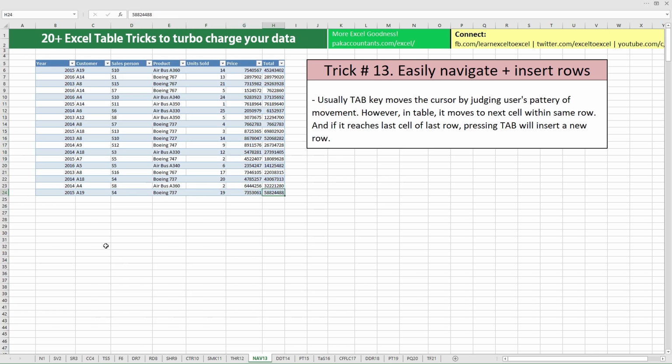And now once it reaches the last cell of the table, if I press Tab again, it is basically giving the command to Excel to insert a new row for me in the Excel table. So you see, it's not just the ease of navigation, but also if you want to populate the table, it's super easy while working with tables.